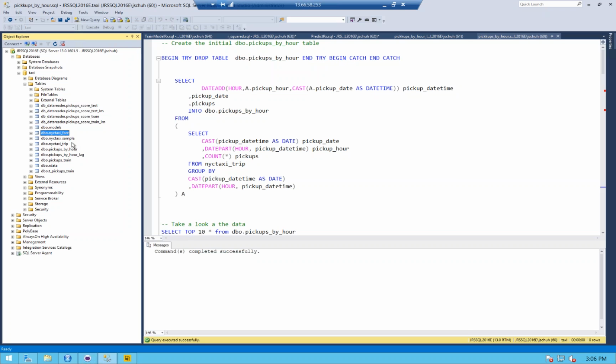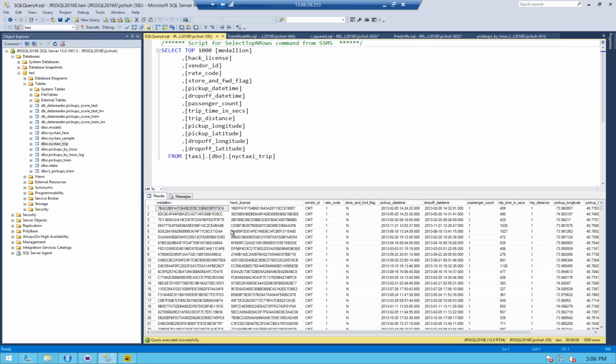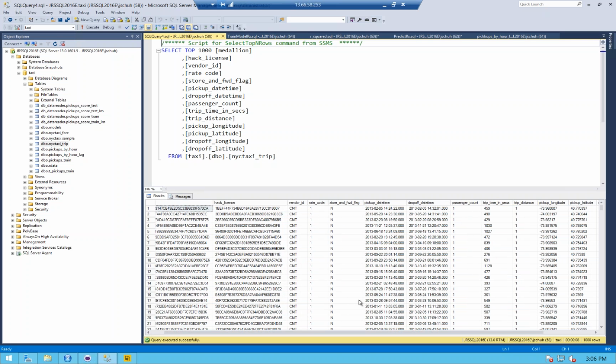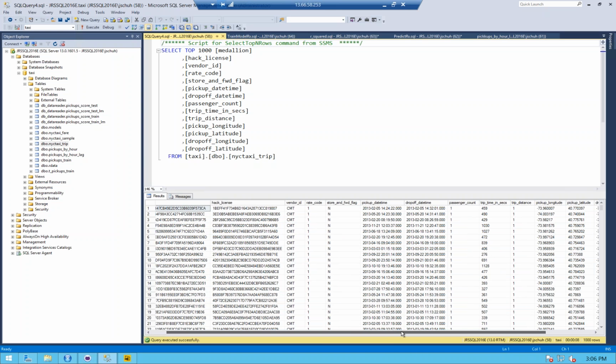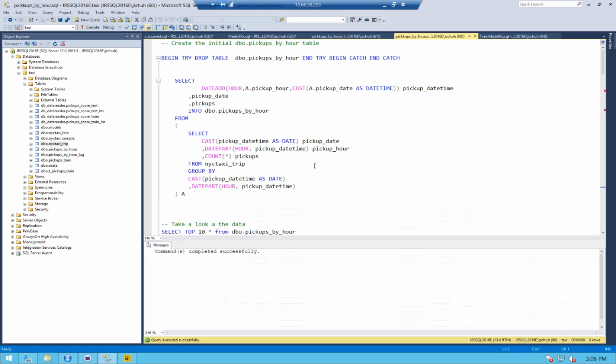So I pulled it initially from this taxi trip table right here. If we look at this, this is just the top 1,000 rows. Each record in this table indicates a taxi trip: pickup time, drop off date time, the latitude and longitude of where it was picked up, how long it took, all that sort of stuff. So what I wanted to do was create a simple forecasting model, and so I simply aggregated all those up into counts by hour.